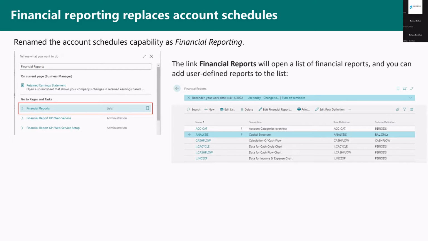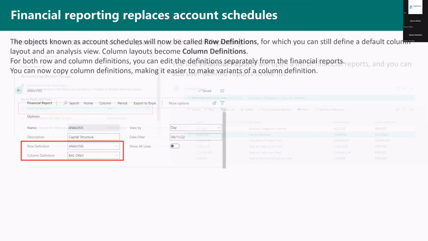If you edit a financial report, what in the past were the analysis and account schedules are now called row definition and column definition. You can edit row definitions and column definitions separately from the financial report, and you can also copy column definitions in order to make variants between different analyses.